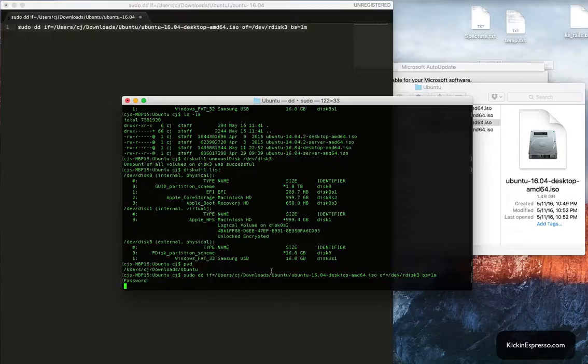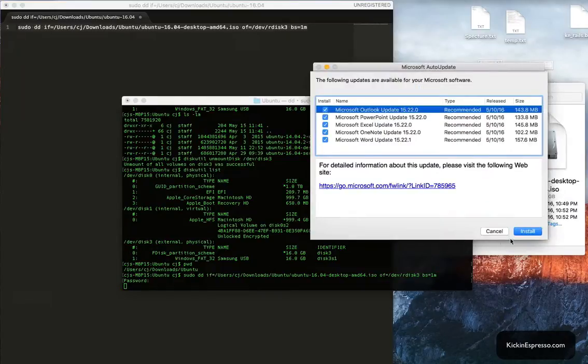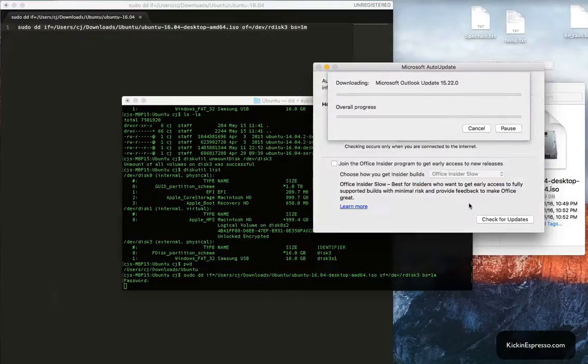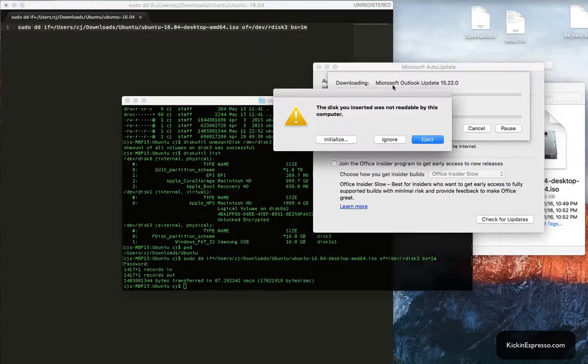Suppose we could have Microsoft do its installation while we're waiting for this. Let's see, it's going to update Outlook, PowerPoint. Look at all this stuff. I wonder if those are Delta updates. Yeah, go ahead, do your thing, man.